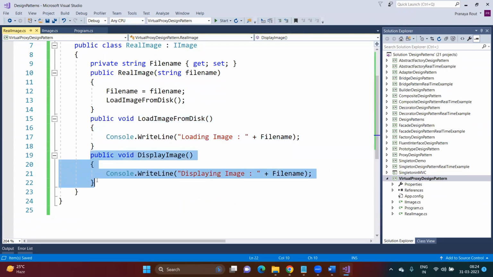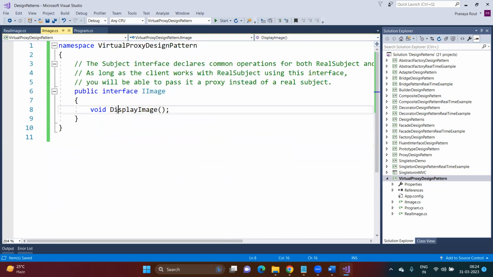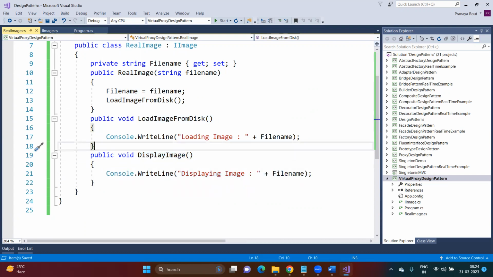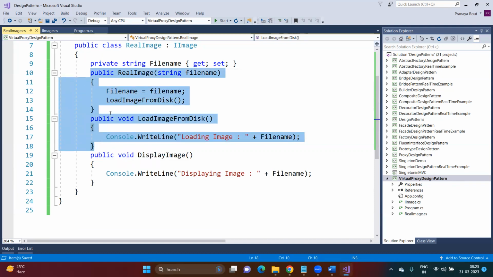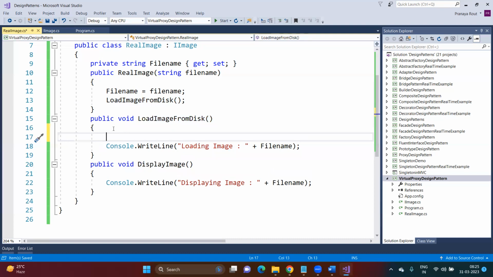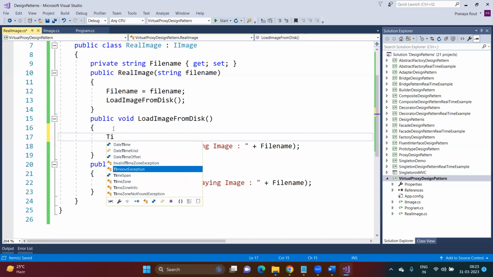Then you can see the DisplayImage method implemented here, which simply displays the image. So this is the file name, and we are initializing that file using the class constructor. Once we initialize the file, we are loading that file from the disk, that is, loading the image from the disk. Once we load it, the object creation is done. That means this method is nothing but part of your object creation process, and this method is going to take some time.